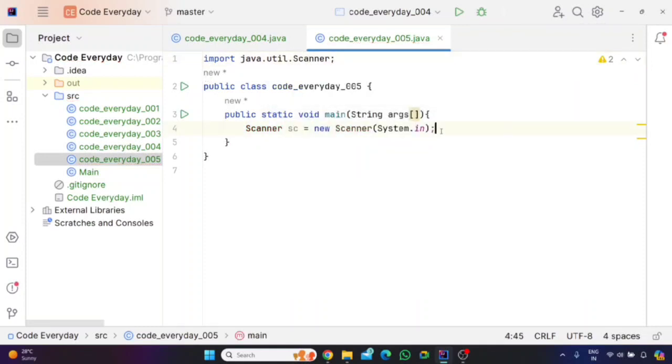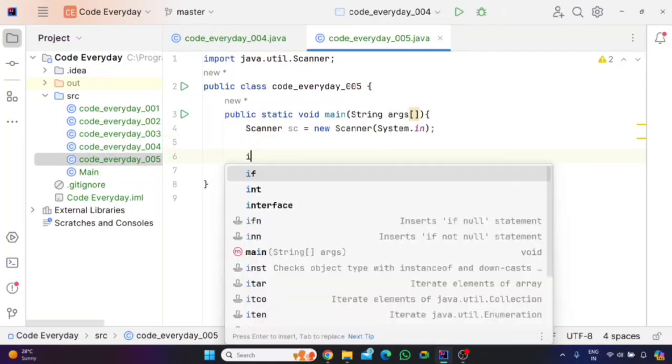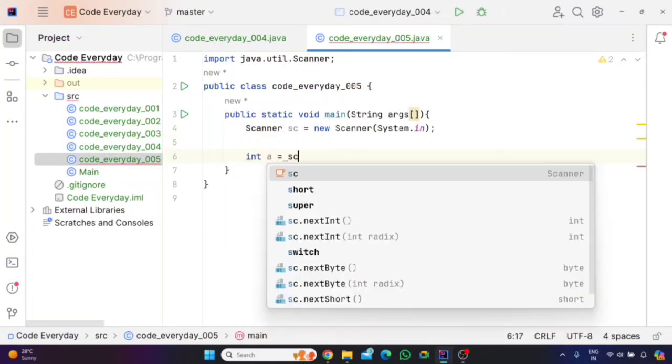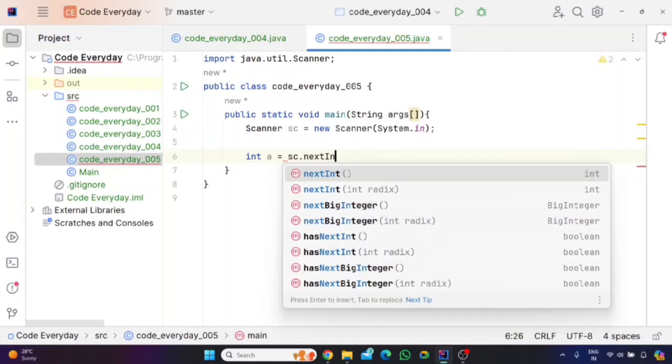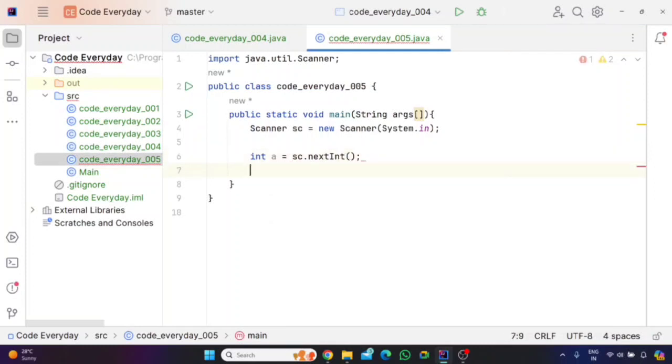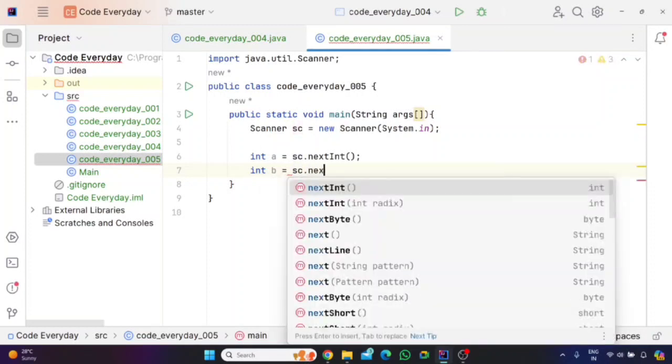Okay, we'll take two numbers. Let the numbers be int a = sc.nextInt(), and our next number be int b = sc.nextInt().